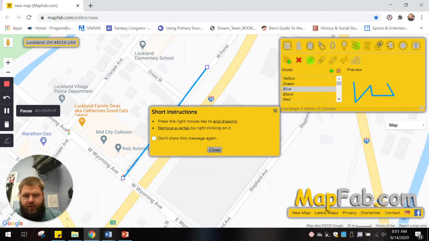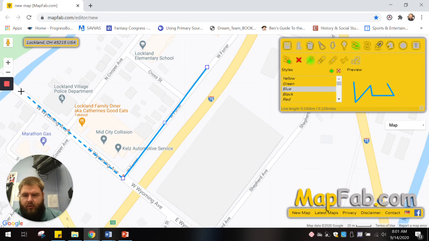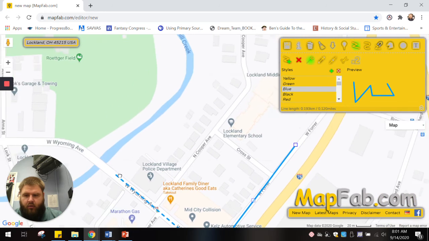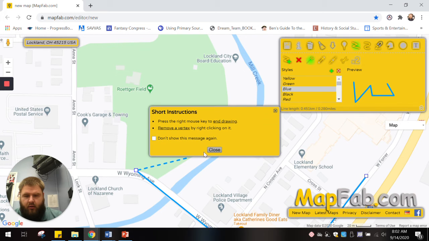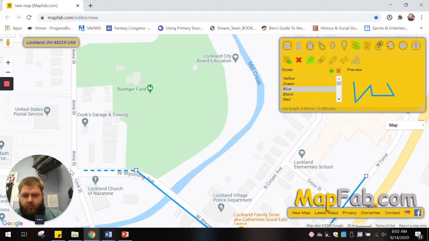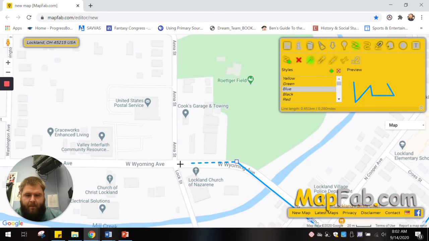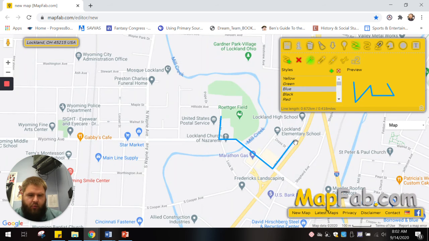Once you get to the end of the street, you click. It'll remind you of that. Come down this way. You can click and drag. Come down Wyoming. Here we go, almost there. Boom, done. Now we can zoom out. We went from the playground down the street to the football field.